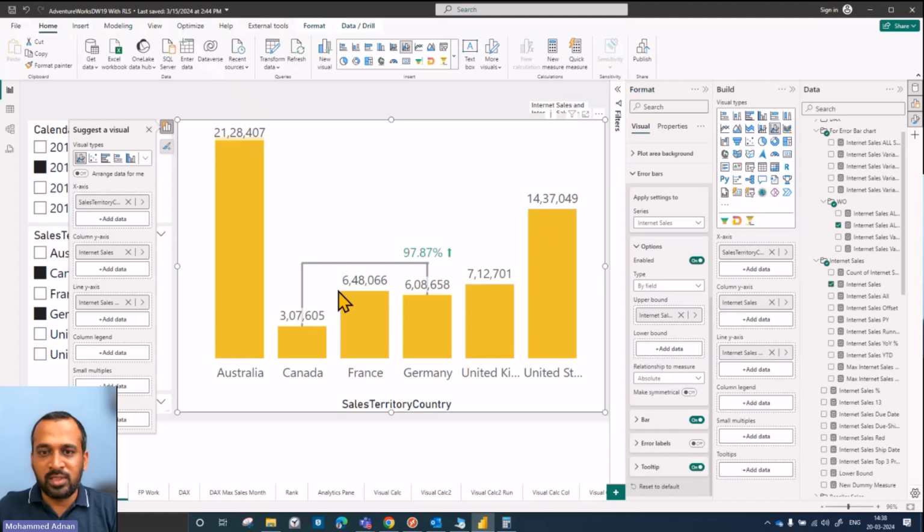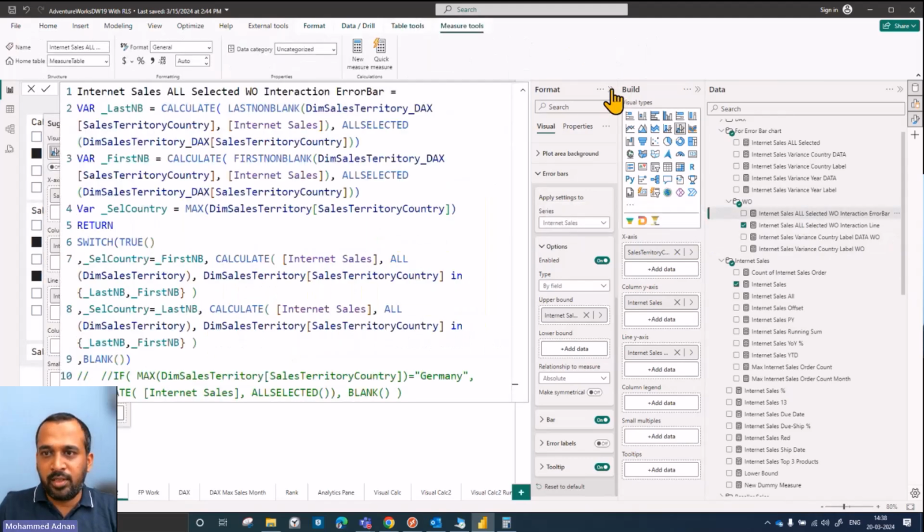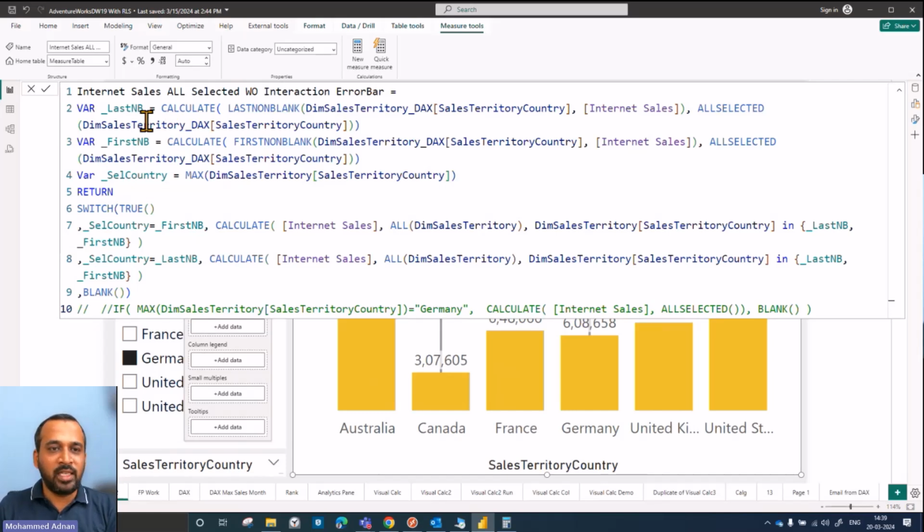So that's the third step now. The first two we have discussed, and this is the third one. If I open up the third measure, which is here, let me format all this. Don't worry about that, I will tell you one by one. All right, what I'm taking up first is the last non-blank and the first non-blank value. I'm using the calculate function and taking the value of last non-blank from the dim sales territory country of the internet sales. And then I'm using all selected from the sales territory column. By doing that, we'll just get the value name from this one.